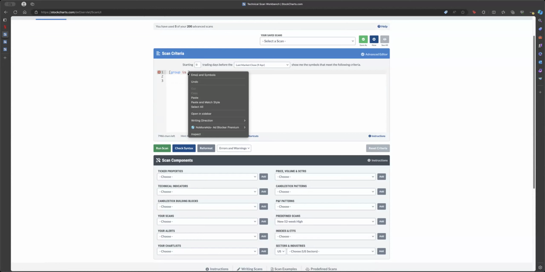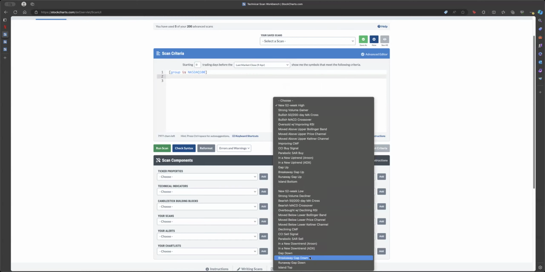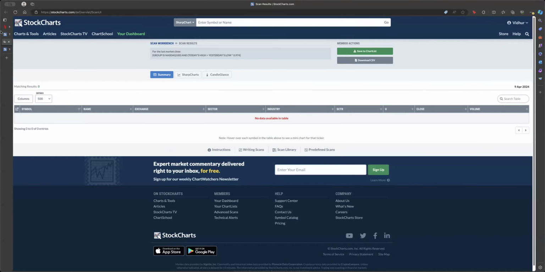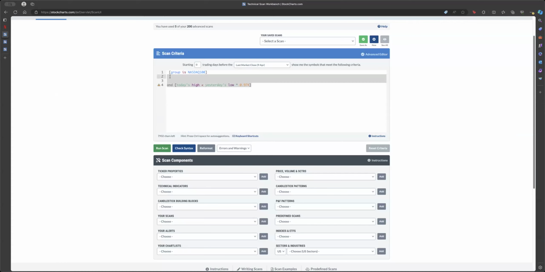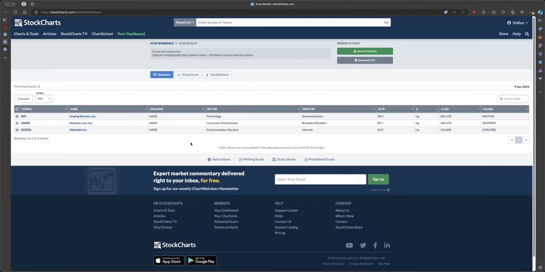Let's try the same screening on NASDAQ. NASDAQ 100. Predefined scan. Gap down. Add. Run scan. Nothing on the gap downs on NASDAQ as well. Interesting. Okay, so let's try new all-time highs, new 52-week highs on NASDAQ. Okay, so we got 3 stocks which made new 52-week highs today. Amazon, 2 big boys, and 1 relatively smaller company.